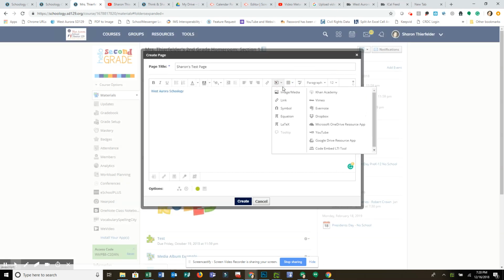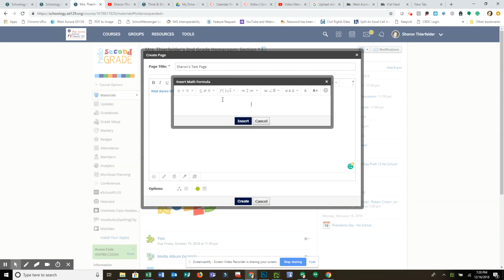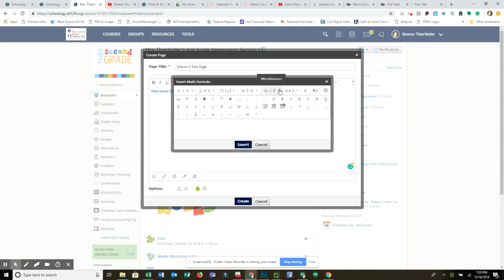Also in our insert content is equation. So for our math teachers, you can actually start to build operators. You've got relationship equations, arrows. There's some miscellaneous ones here to select from. You have your Greek. You can decrease the font size, increase the font size, or select symbols or type in a LaTeX code. So really helpful for our math teachers to be able to do that.